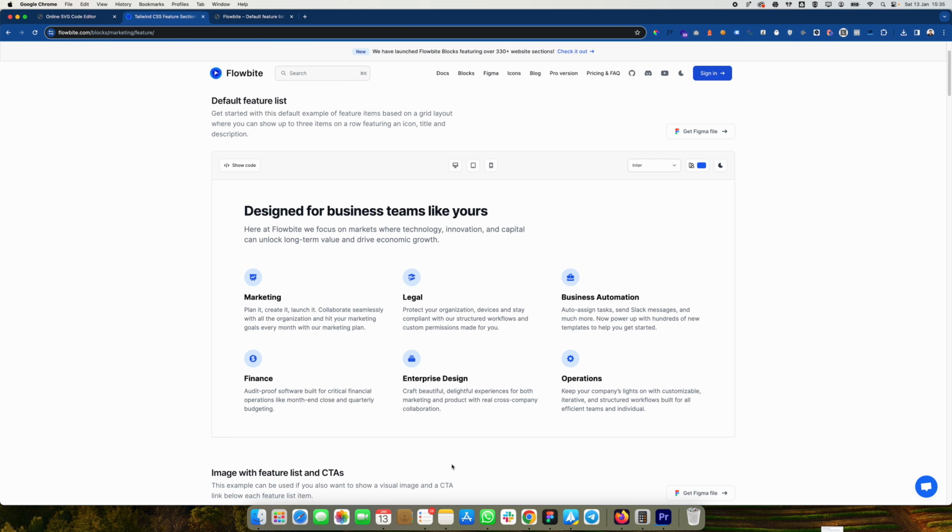Today we're going to create this section here by using Bricks Builder and Automatic CSS.